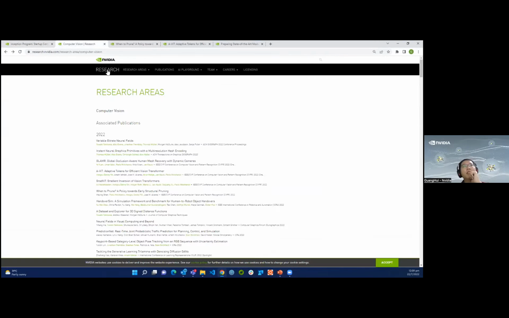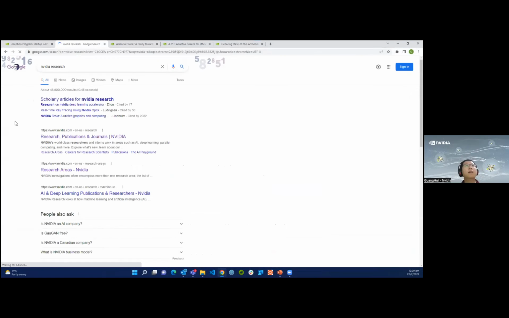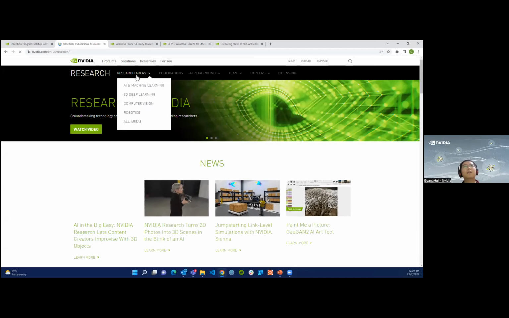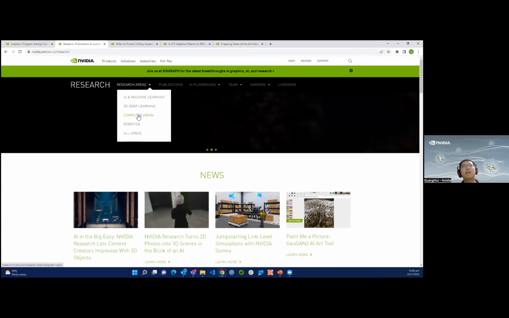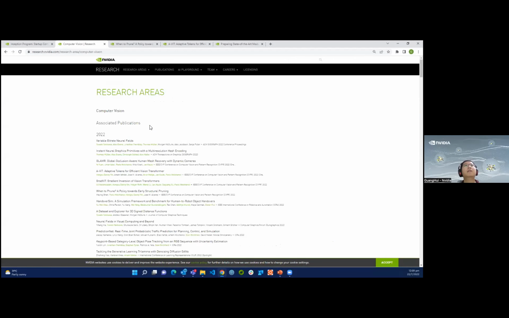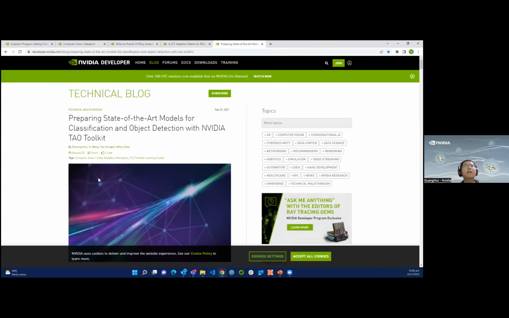And this is the research page that I mentioned. You just search for NVIDIA research, take the first result, and then you can look for your area of interest. Today I highlighted some of the computer vision work, basically the vision AI part, where you can see some of the research that we have done. Then these are some of the samples that I shared, and this is the technical blog that I shared earlier.